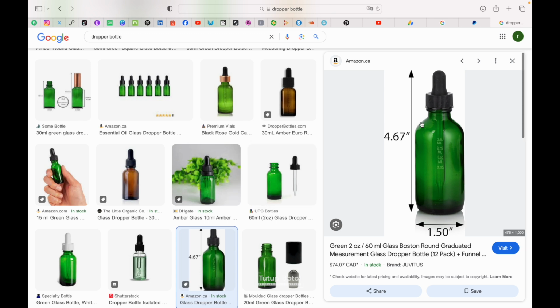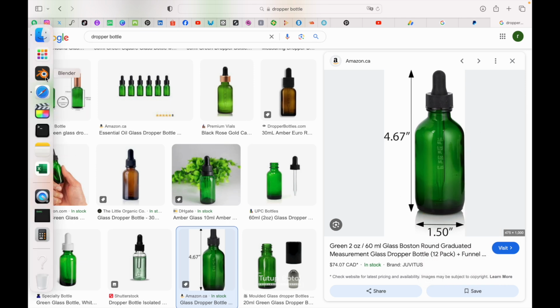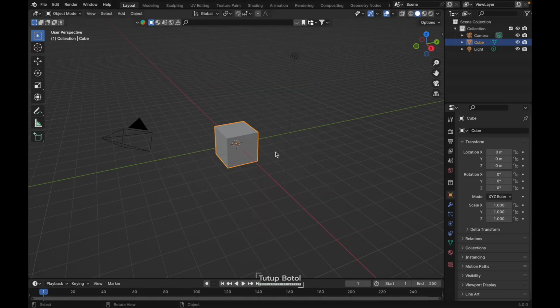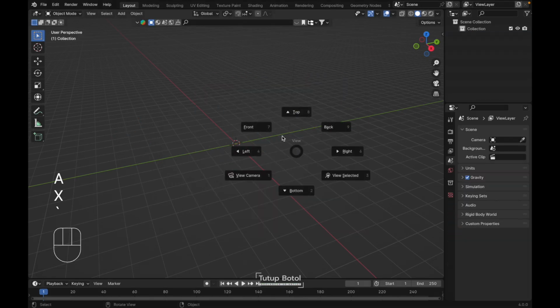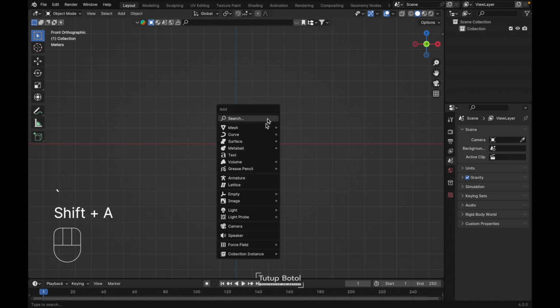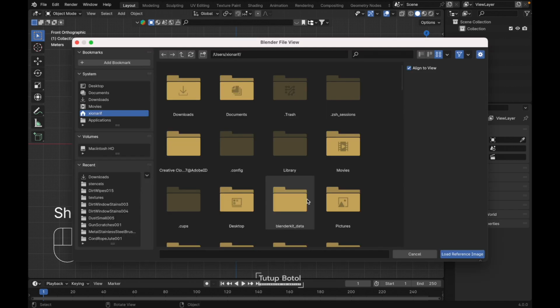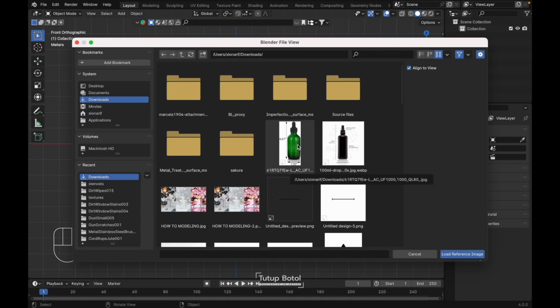I'm gonna use this one. Just download the image, then open up your Blender, new file, general, press A to select everything, X to delete, go to the front view, press Shift A, image, add the reference image. Just use the image reference you downloaded before.